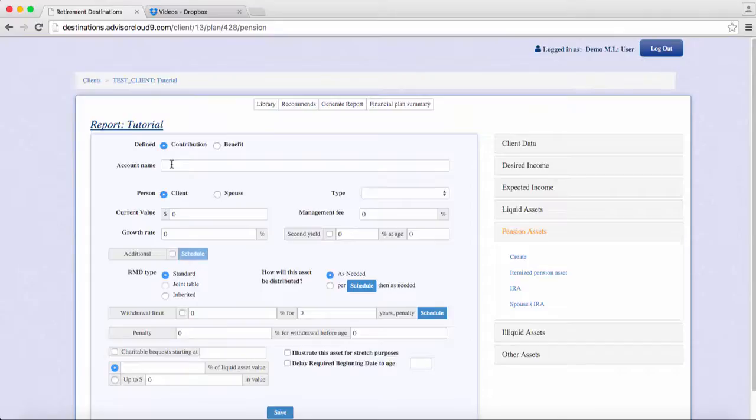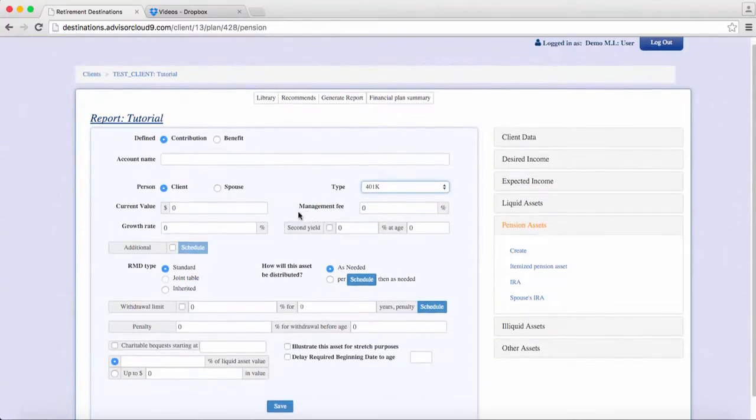After entering account name and selecting whether the account is for the client or spouse, you can select the type of pension asset, whether it be a 401k, IRA, or SEP in the drop-down menu. In the pension assets menus, you have the ability to enter penalty information for making withdrawals earlier than age 59.5, or if there was another potential reason for penalty. You can also illustrate this pension asset as for stretching to your heirs in the area below in bold.